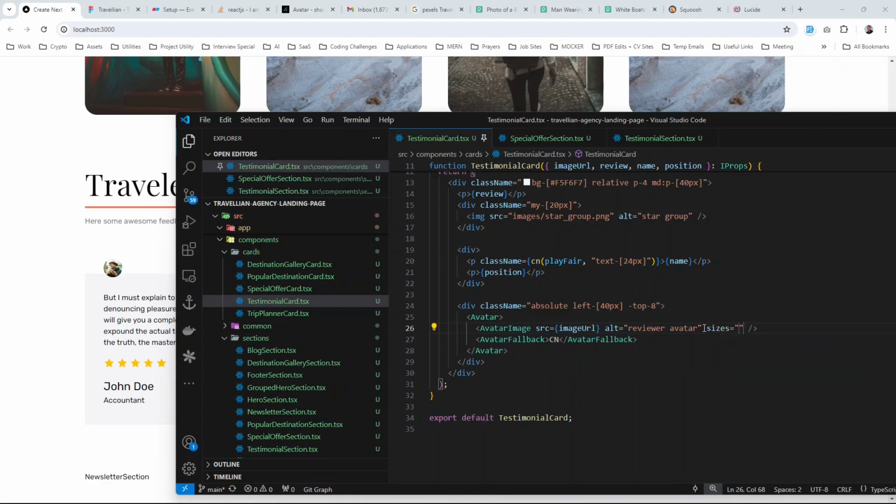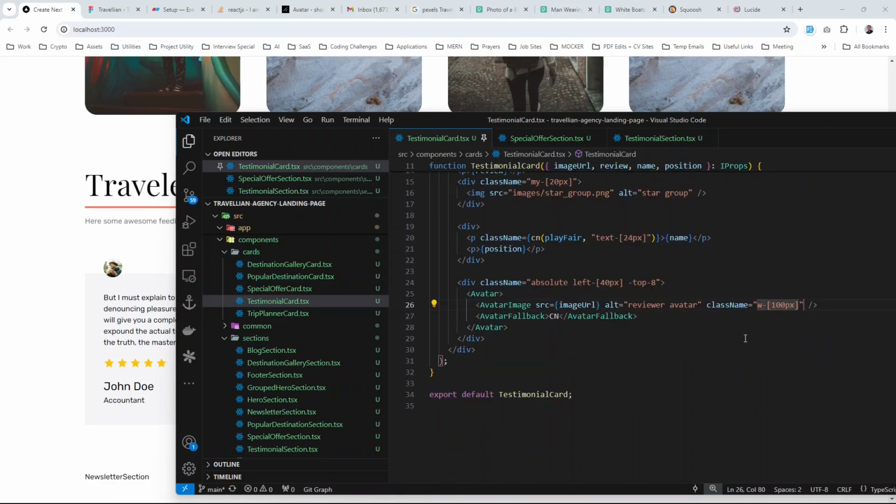Not sure what size does. Size has more than one size. That's not good. So let's say we have a class and do the width to be 100. Okay, maybe I'll just put it on here.